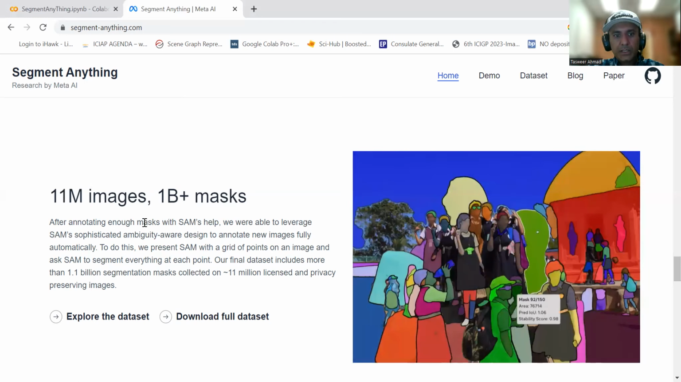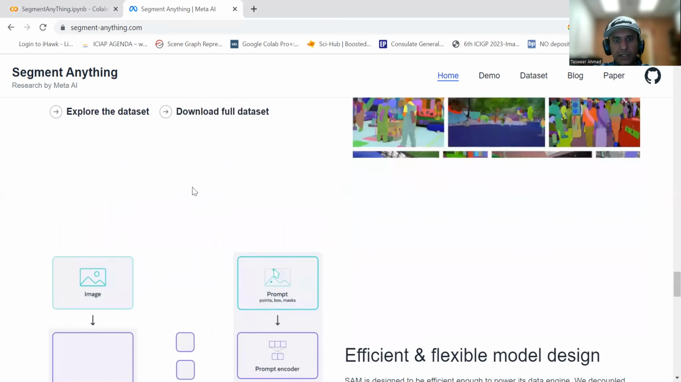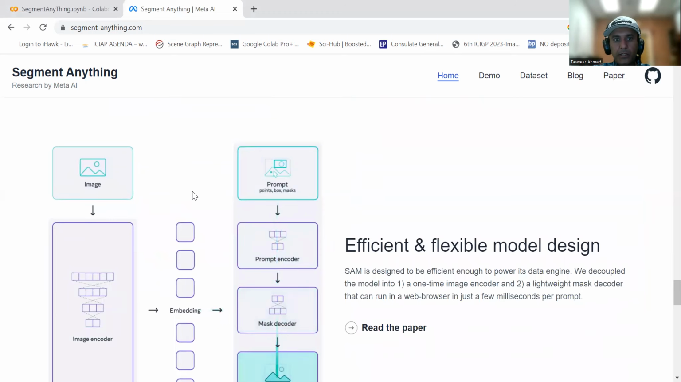Then you can download and see this data set. Talking about the model, the basic idea is taken from the vision transformer, where you have the images, and then the image encoder generates the image embedding. On the other side, the novelty they claim is that they included prompts as inputs. These prompts, as I told before, could be points, masks, a box or text, or maybe even some voice in future.